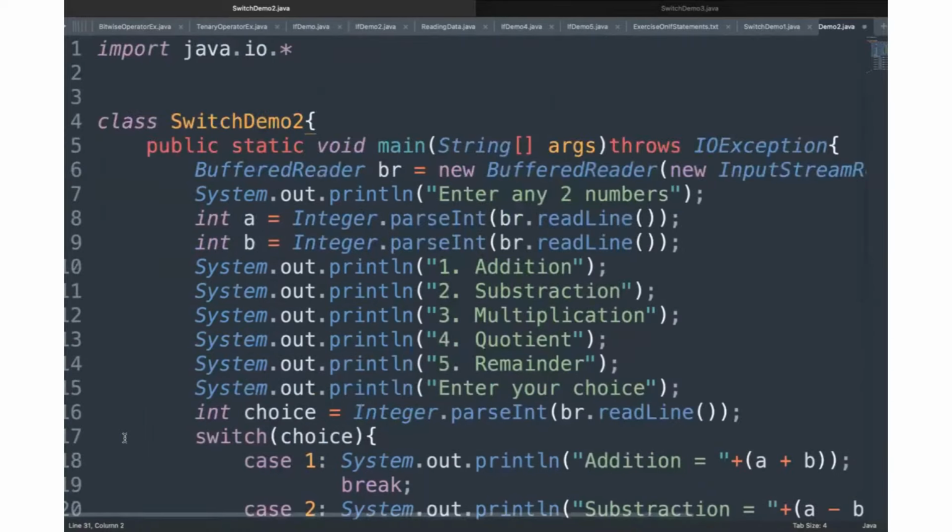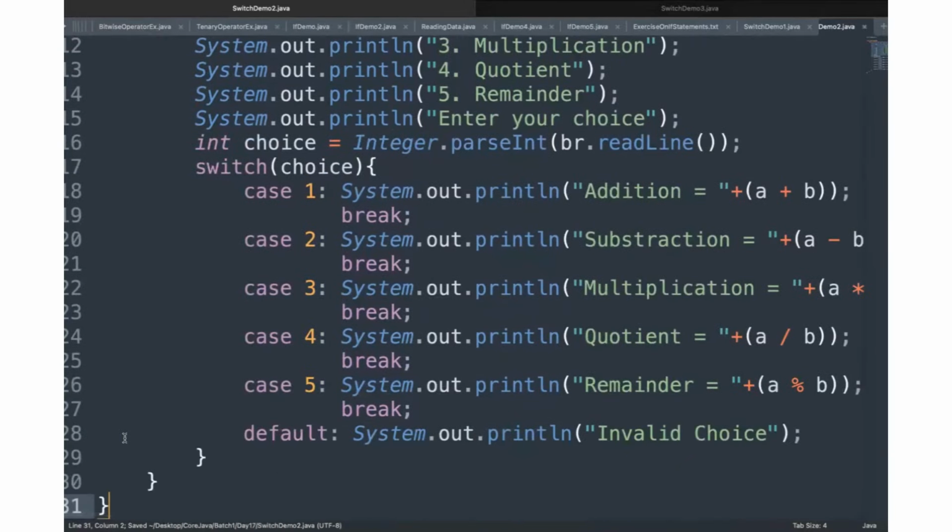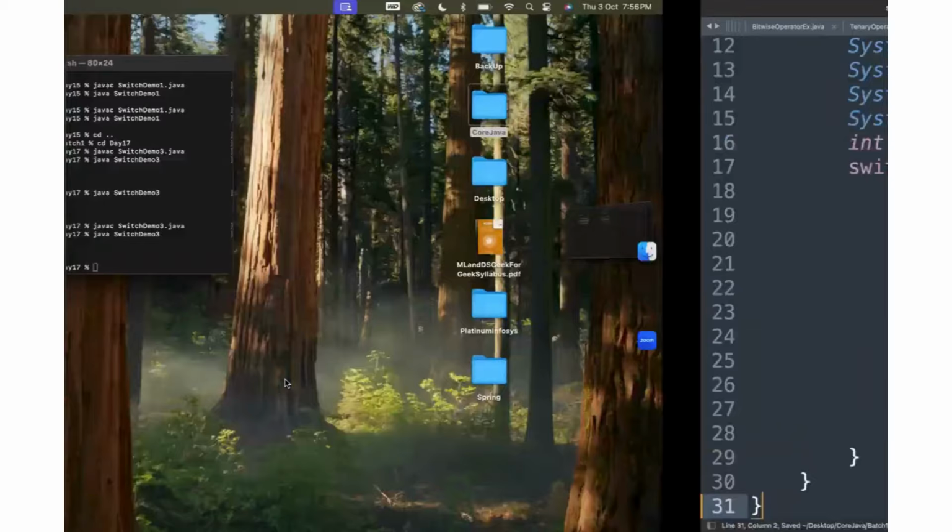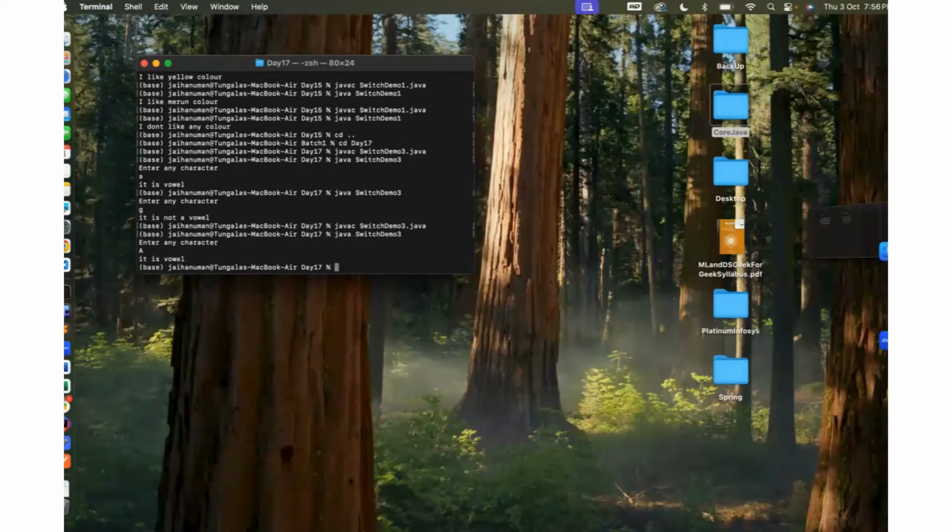There is one more which came extra, so I just removed it. Now let me save this again. Let me come to the command prompt. I'm in the same package. Let me compile this class, Demo2.java.